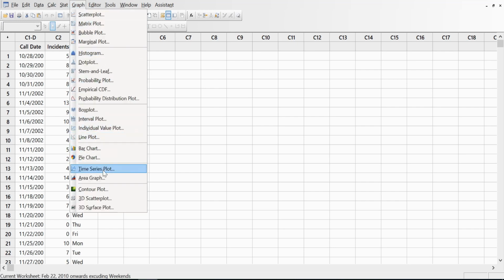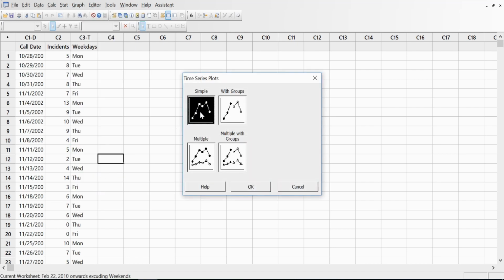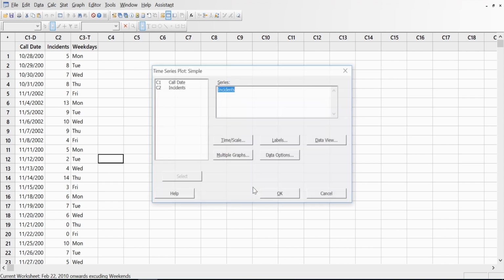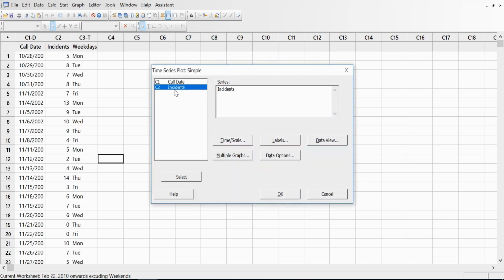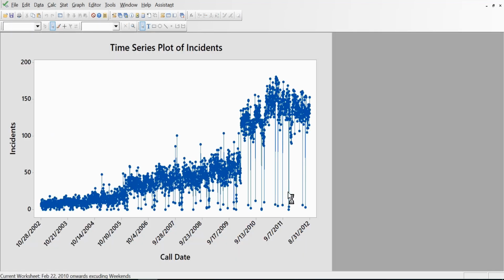Click on time series plot here. Click simple, then click OK. Here, select the incident, and as you select the incident, just click OK here. It will give us a time series plot of all the incidents for that particular subset of data that we have selected, from 22nd onwards, excluding Saturday and Sunday.